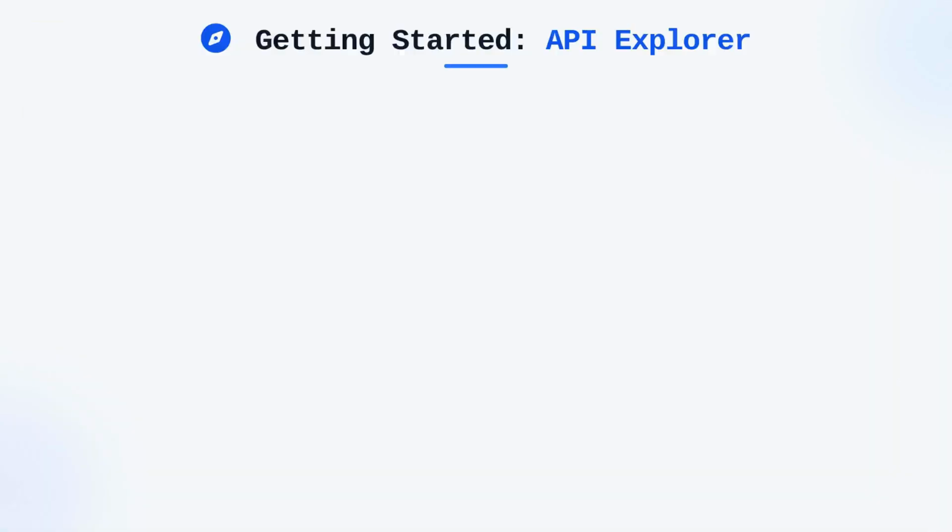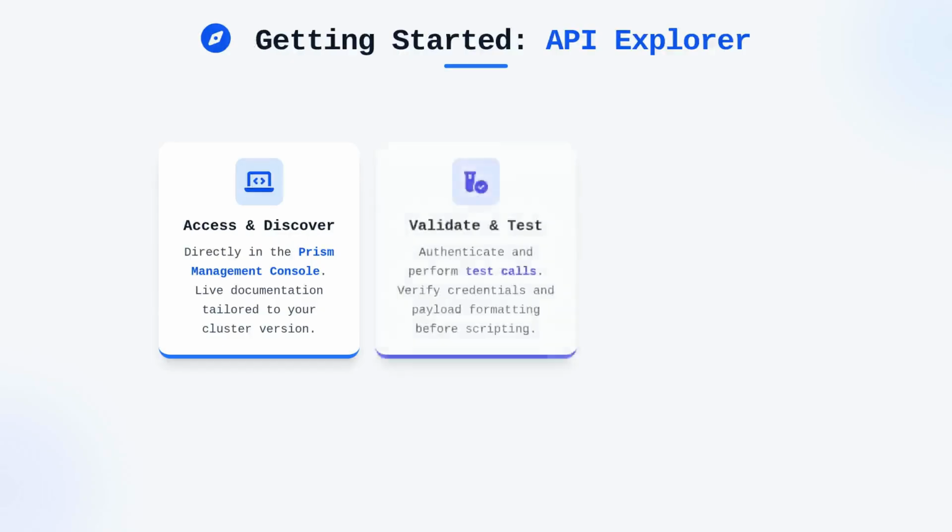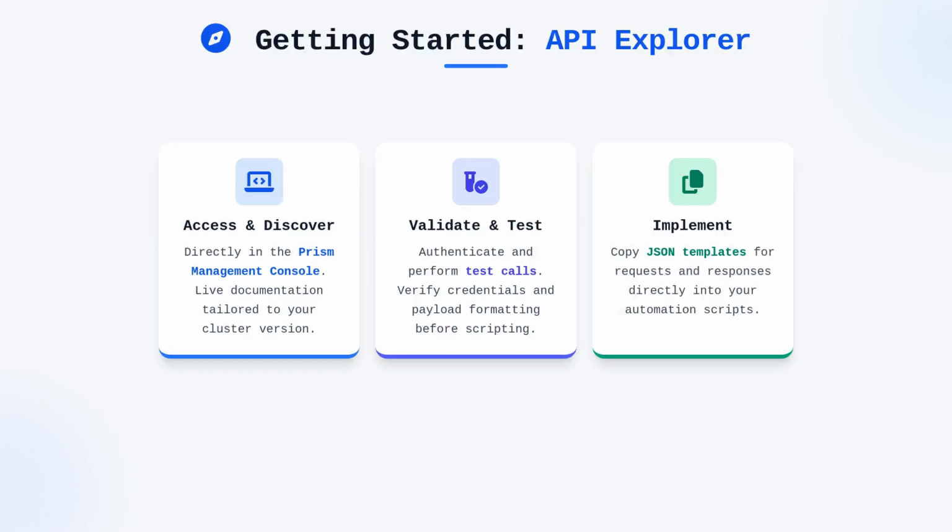To begin working with these APIs, Prism provides a built-in tool called the API Explorer, which is an invaluable resource for developers and administrators. You can access this interface directly through the Prism Management Console, where it generates live documentation based on your specific cluster version. Before you ever write a line of script, use the Explorer to authenticate and perform test calls against your environment. This practice allows you to verify that your credentials work and that the payloads you intend to send are formatted correctly. You will notice that the Explorer provides sample request and response bodies in JSON format, which provides a clean template to copy into your automation scripts.